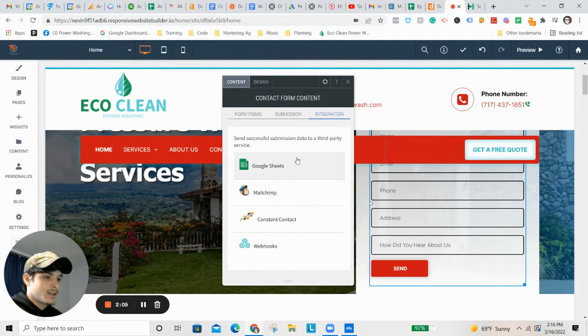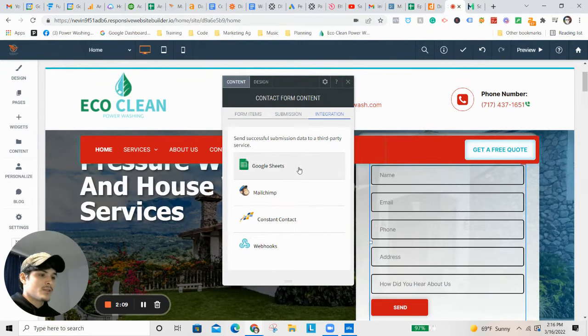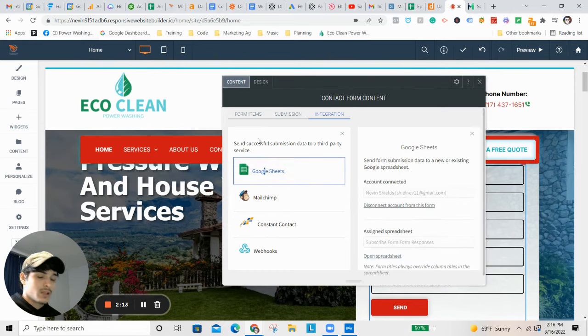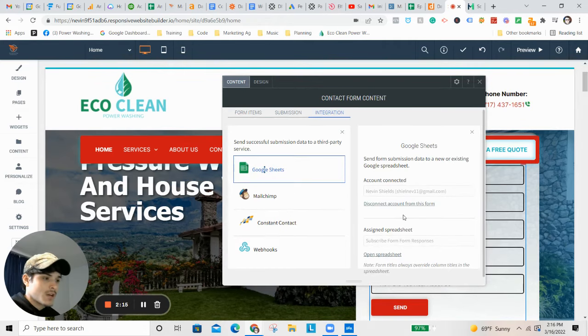Now, how do you connect it to your CRM? The very first thing you're going to need to do is come here, click integrations, and click Google Sheets. Again, Google Sheets is free, Zapier is free, this entire process is free. From right here, first it's going to have you connect to your Google account. Then it's going to have two buttons.